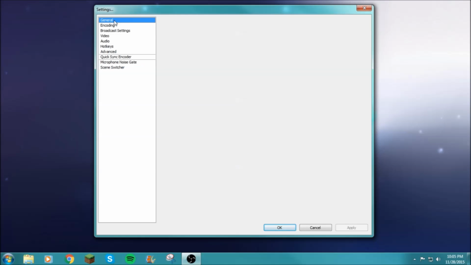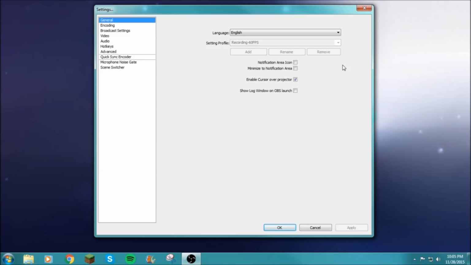But I hope that helps those of you who want to use OBS as your recording software. I highly recommend it. I find it easy to use, and it's not that hard. You can also save profiles, so you can have a 30 FPS file or a live streaming file, so you don't have to change your stuff all the time.